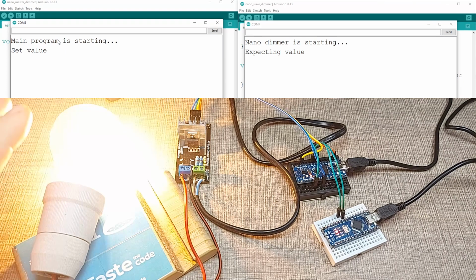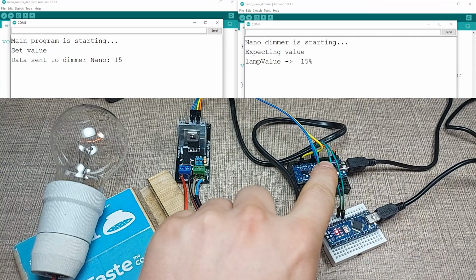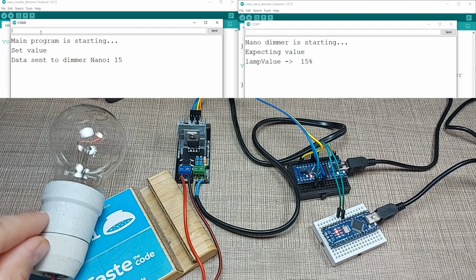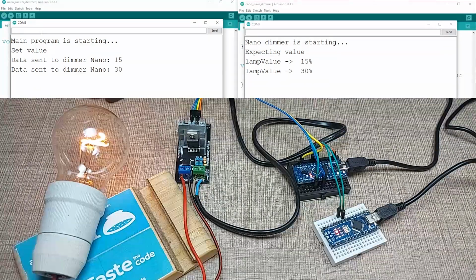And now we have the light bulb being on. If I now type in, let's say, 15, that will be read from this Arduino, sent over I2C to the other Arduino, and that will control the dimmer. And as you can see, now it's just slightly glowing. If I now update this to, let's say, double that, 30%, you can see that the light bulb has increased in intensity, and that value got transferred from the main program to the slave program.